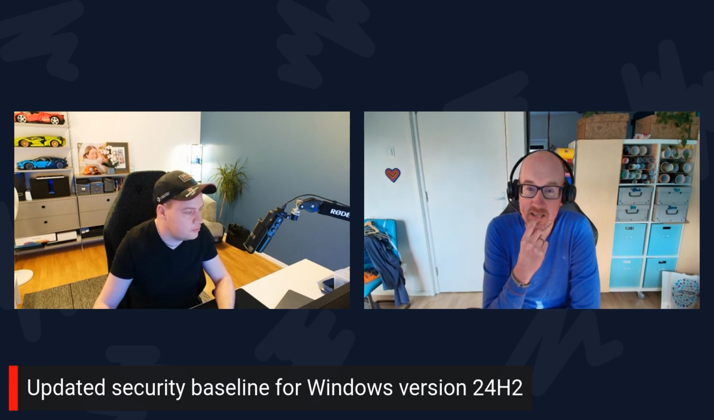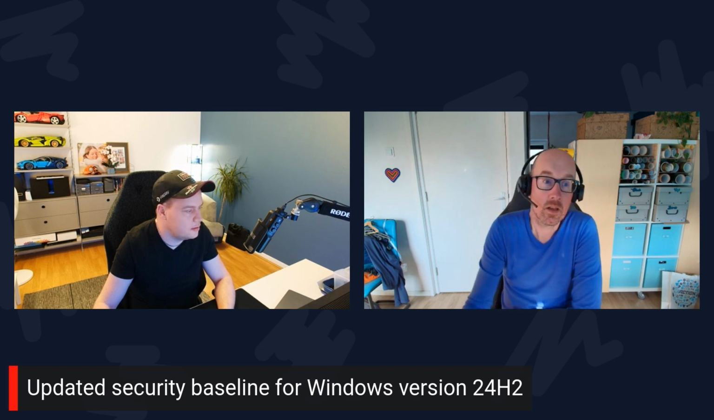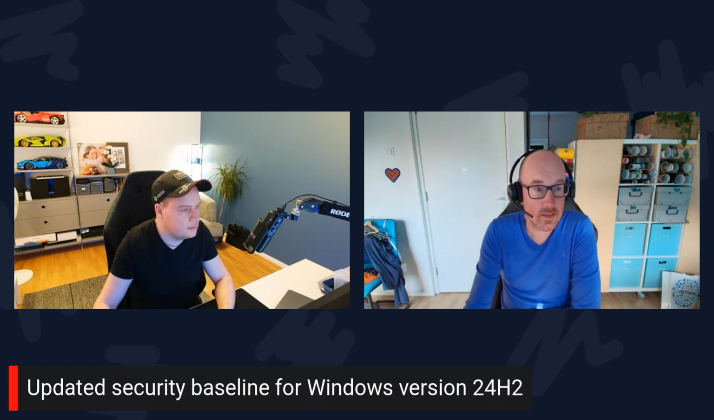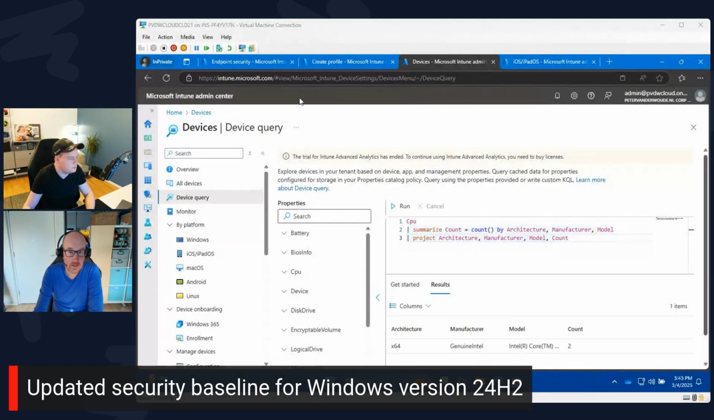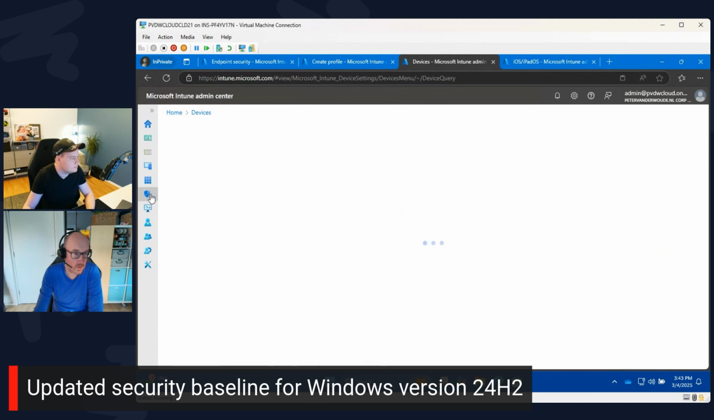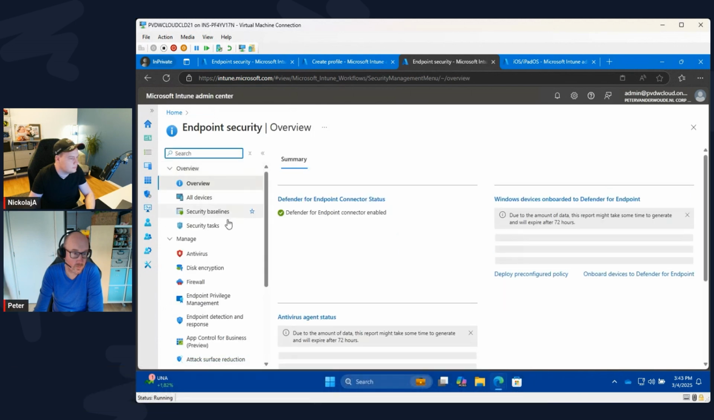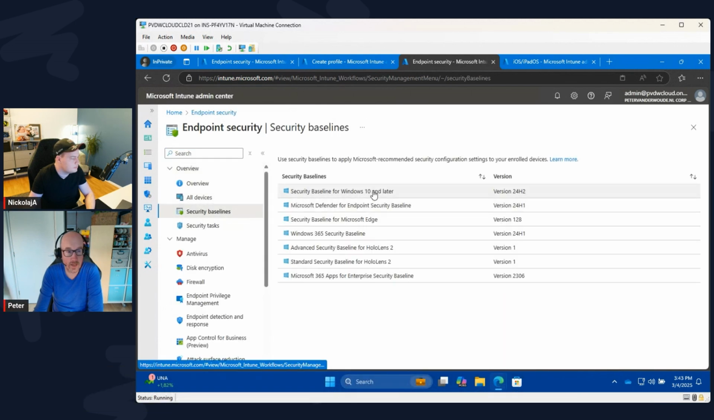so we have a new version basically that contains new additional security features related to 24H2 specifically. Do we have anything to show there, Peter? I mean, we could. That is actually a good one. I think the easiest thing would be if we just go there, because there is at least one thing I know that stands out.